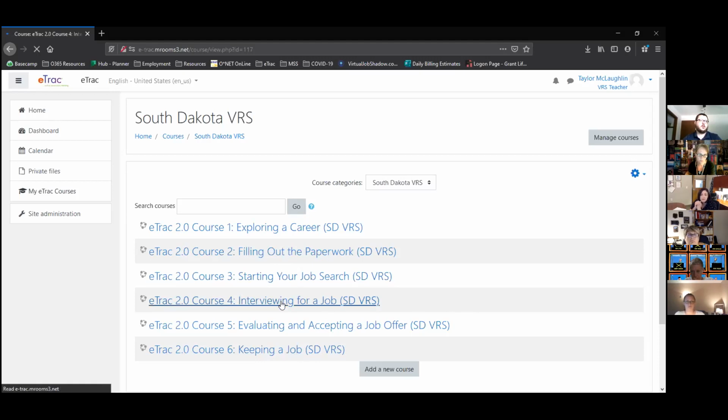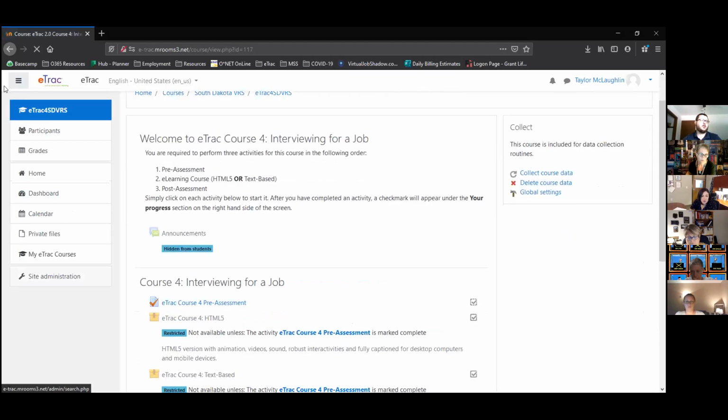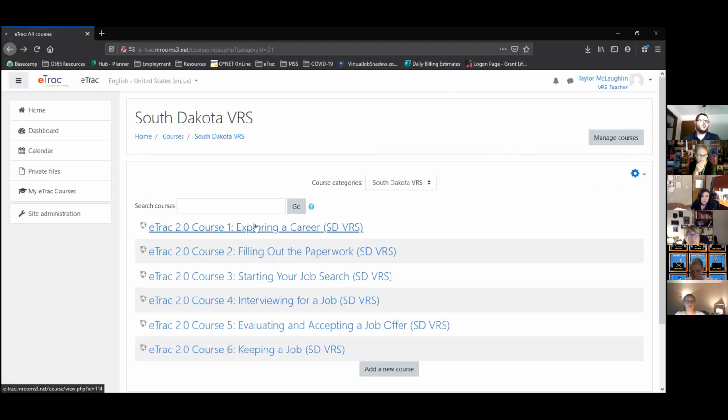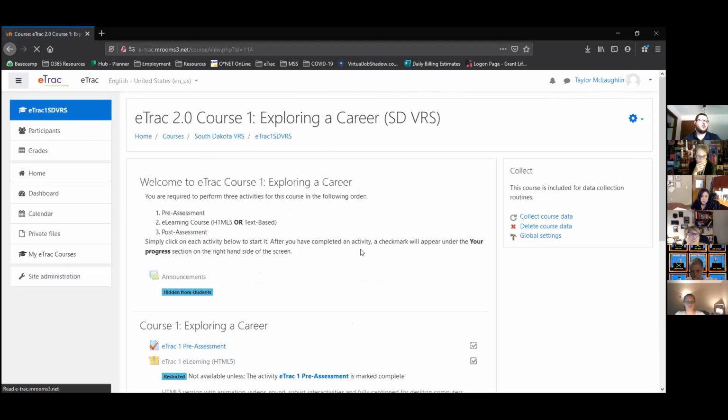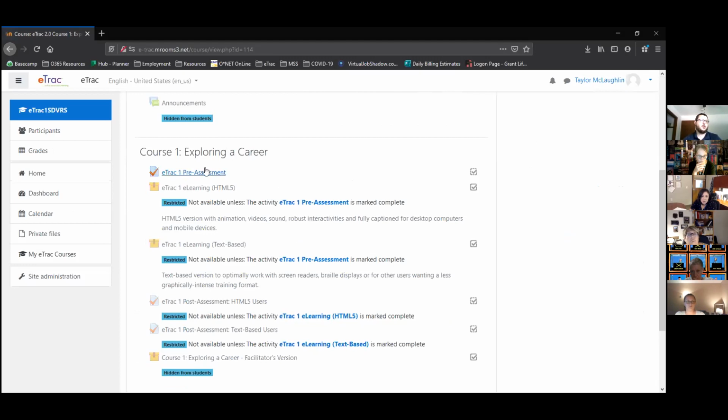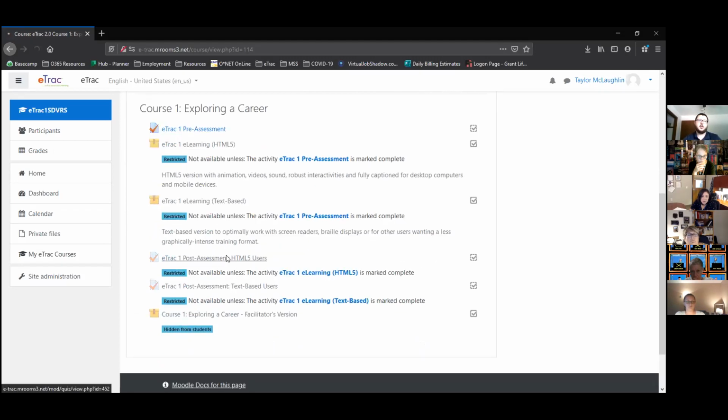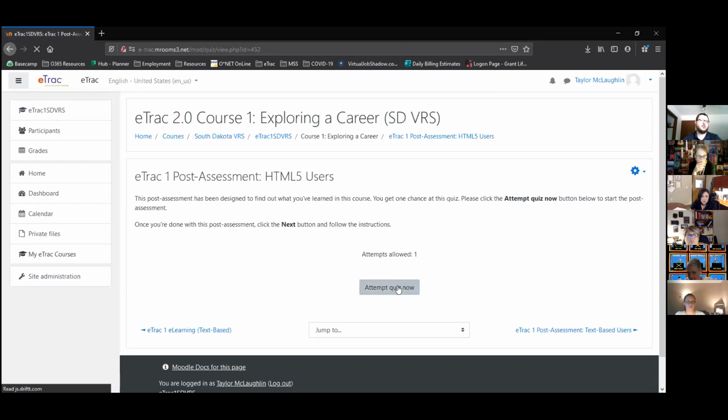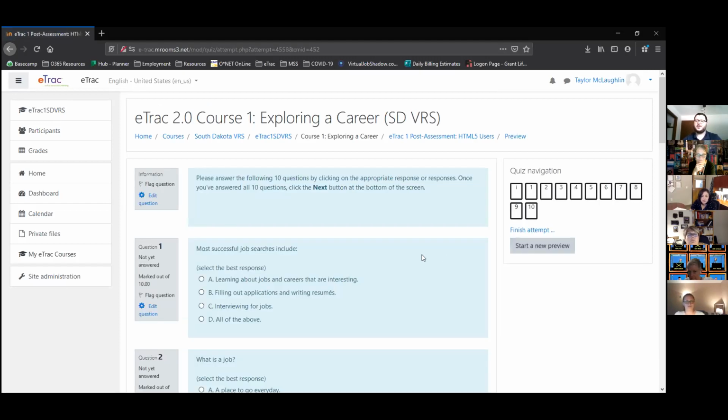One final piece that I'll show you here. Actually, let's do it for course 1 since that's where we were. Let's just take a look at what an assessment looks like. The pre-assessment and the post-assessment have the same questions. This is the last chance for audience participation. I need someone to volunteer to help me through these.